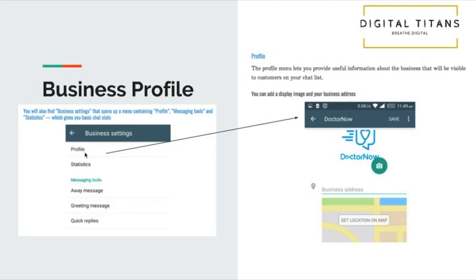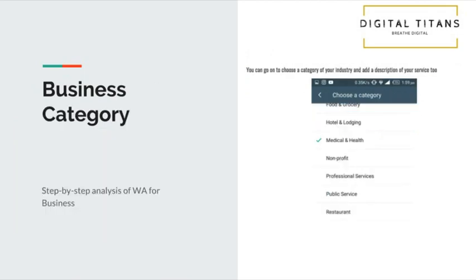Now, you click on profile, and this is where you set up your geographic location, which is pulled from maps. You could also use a logo or a picture for your business, which makes it more relevant. You can add a display image and your business address, which is very vital for any business. Once you have done that, you could also describe the category of your business, where you define which category your business falls into.